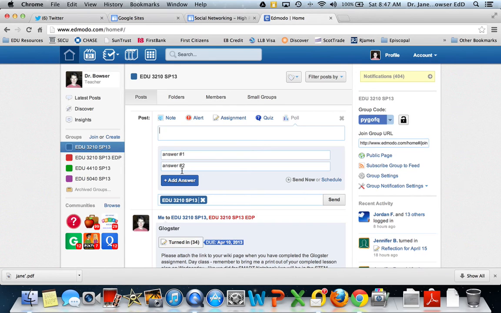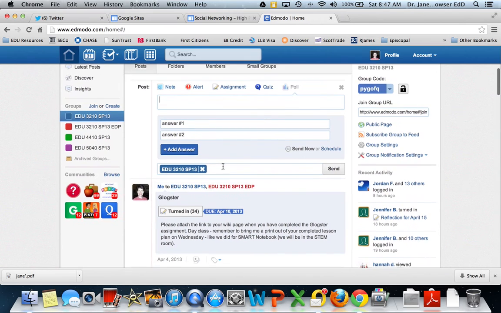The idea is always to start small, start with one class, and begin posting messages, notes, alerts, assignments, and things to that class, see how it works, and then expand it to additional classes.